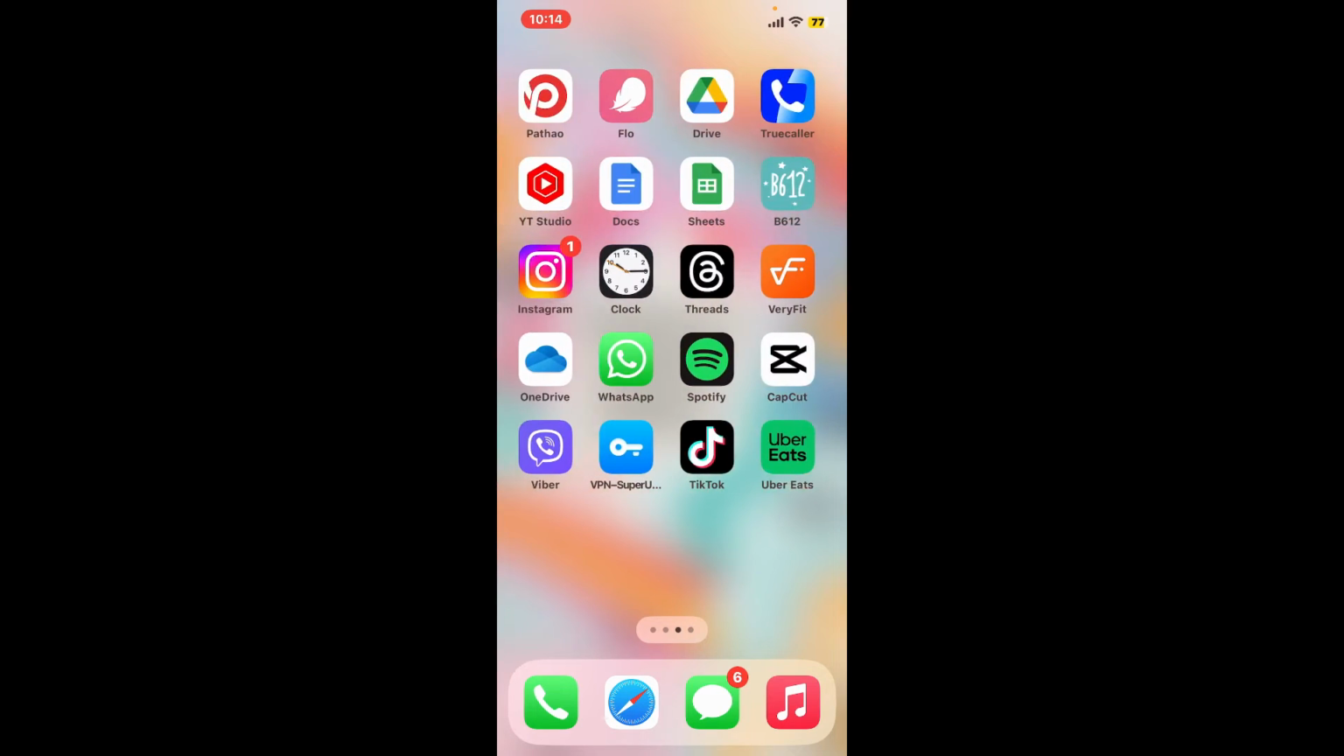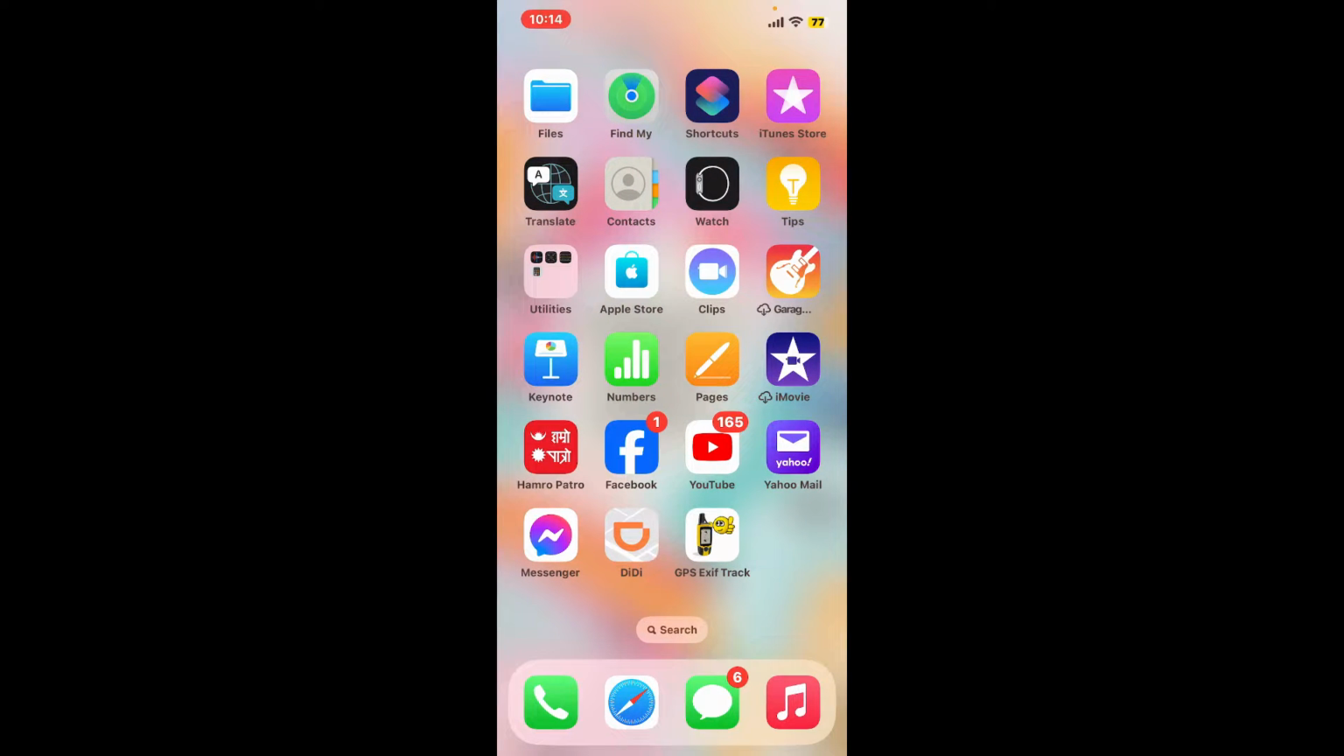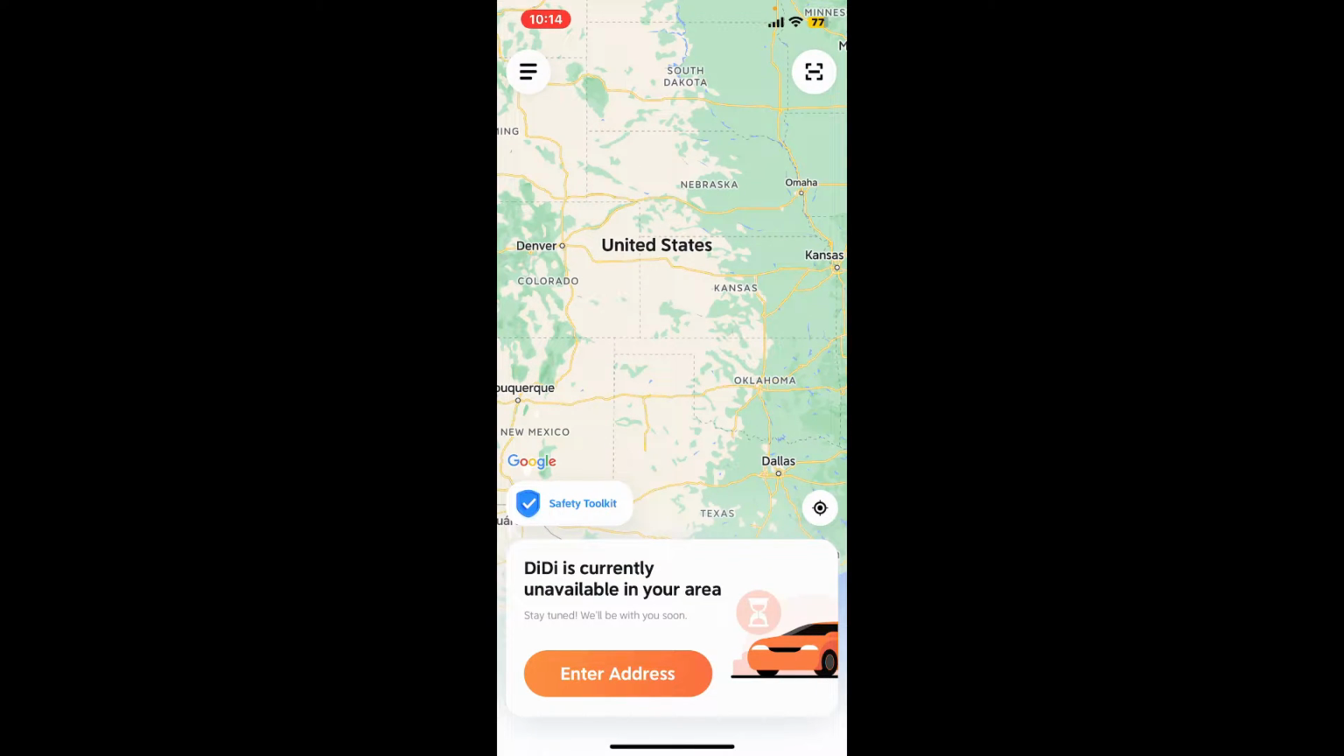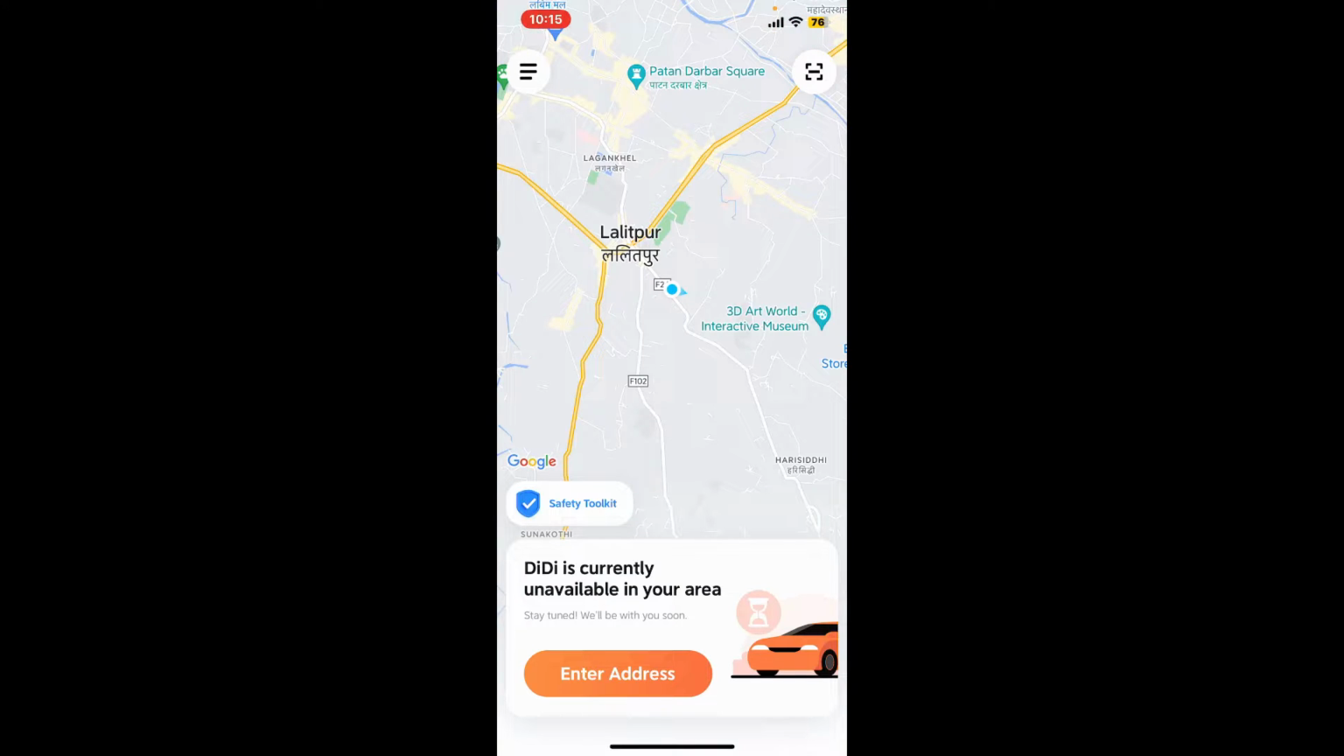First of all, open the DiDi application on your mobile device. After you're inside the main homepage of DiDi, go ahead and tap on the GPS icon on the bottom right hand corner. If you've recently changed your city, the GPS will automatically locate your location and you will then be able to change to the current city you are residing in on DiDi.